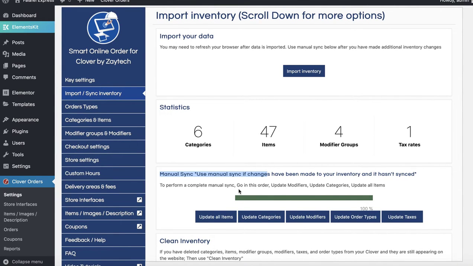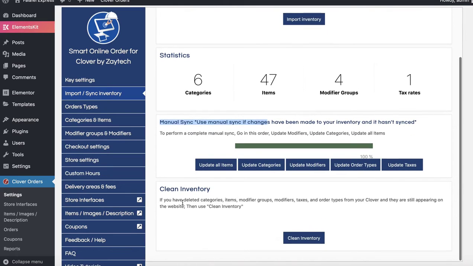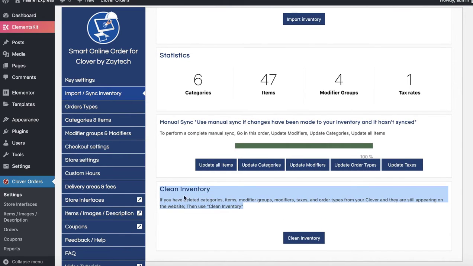1, 2, 3, 4, and just do that so you can sync all those changes you made, because you may make frequent changes or you may make changes once a month. Whenever you do make changes, make sure to sync it. And then of course, clean inventory.